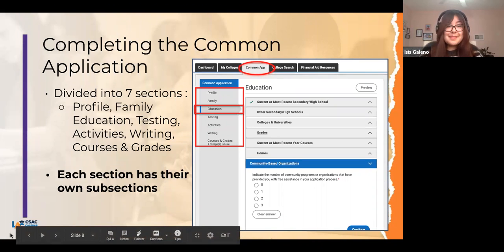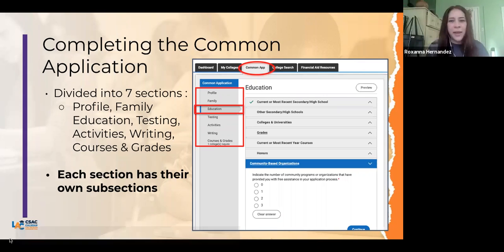Okay, completing the Common Application. As Isis said, it's divided into 7 sections right under the Common App tab, like we see on the screenshot to the right. We've highlighted the 7 sections, and we really wanted to emphasize the fact that each section has their own subsections. So let's say, for instance, on the screenshot, like we see to the right, the community-based organizations. If you answer you had 1 or 2 community-based organizations, they might ask you to clarify on that question itself. So it might prompt more questions, okay? This is going to be different for everybody though.